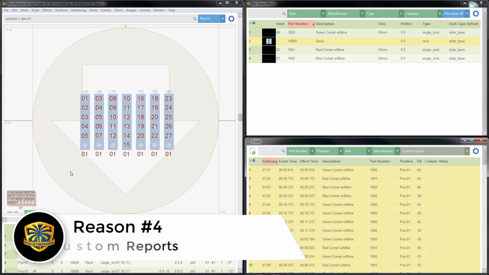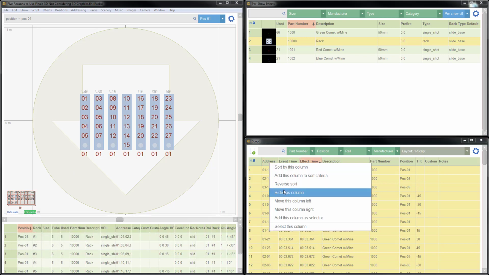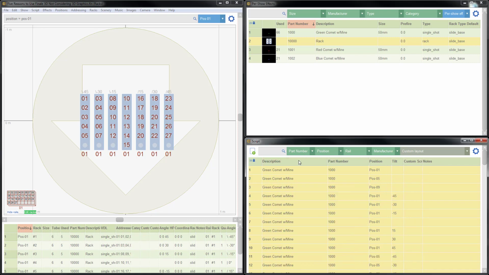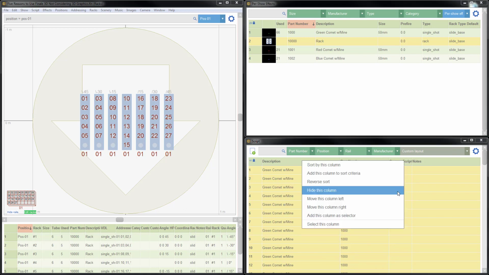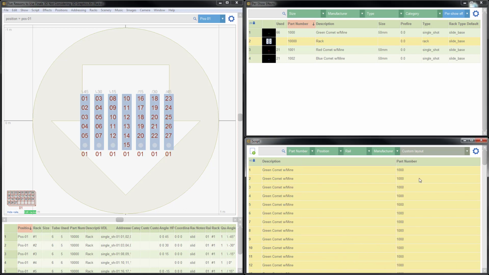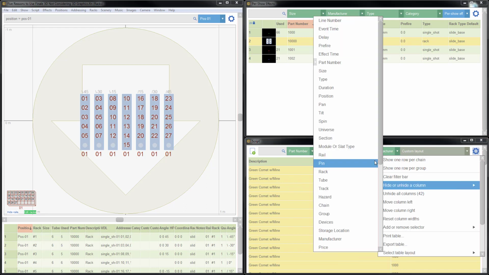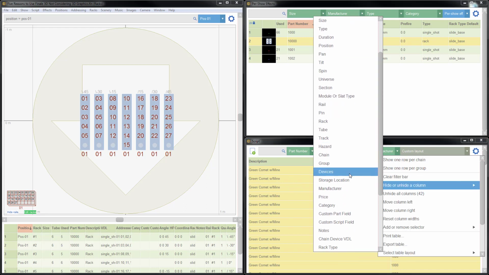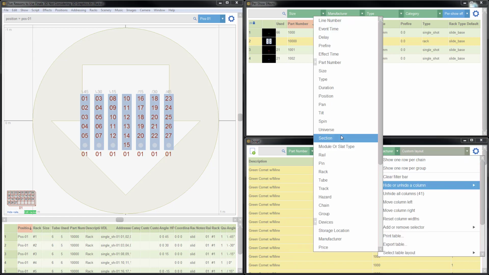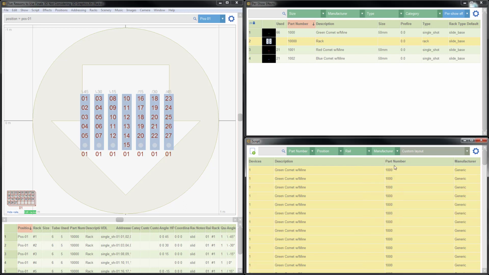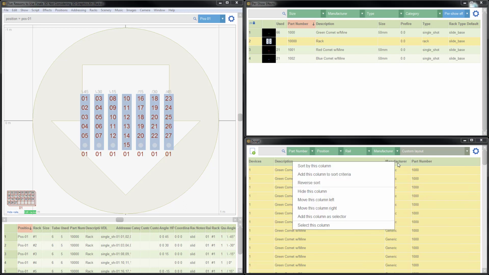Reason number 4 to use Finale 3D, custom reports. First, I'll create a custom product list report by adjusting the script window layout. First, I'll hide the columns I don't need, including address, event time, effect time, position, tilt, notes, and the line numbers. Next, I'll unhide the columns that I do want to include in the report, including number of devices and manufacturer. Then, I'll rearrange the columns and adjust the widths till they match the layout I'd like to see in the final report.